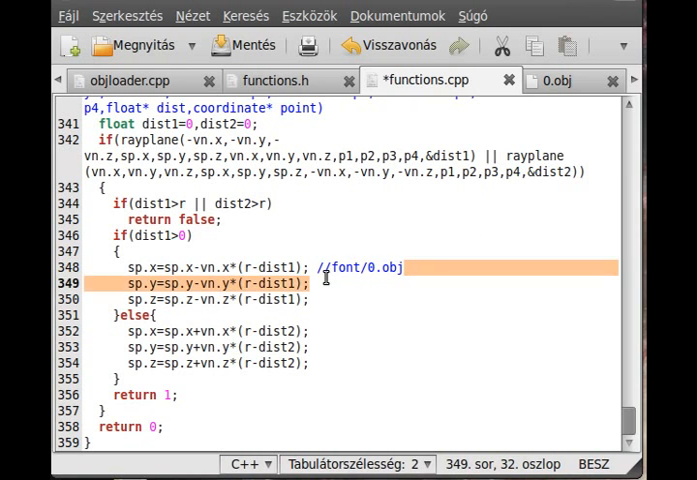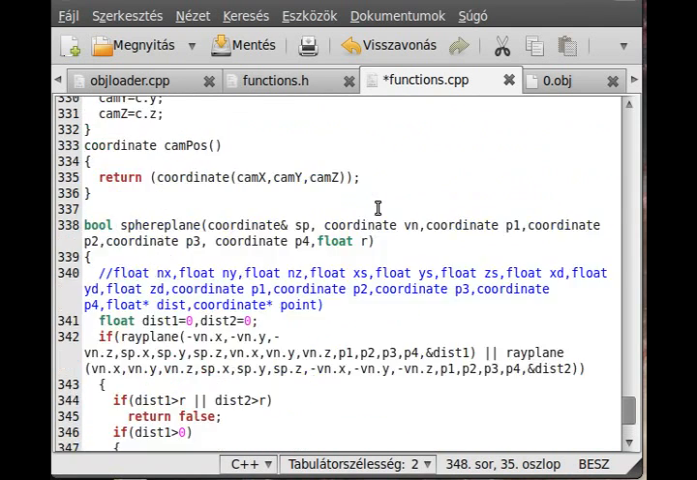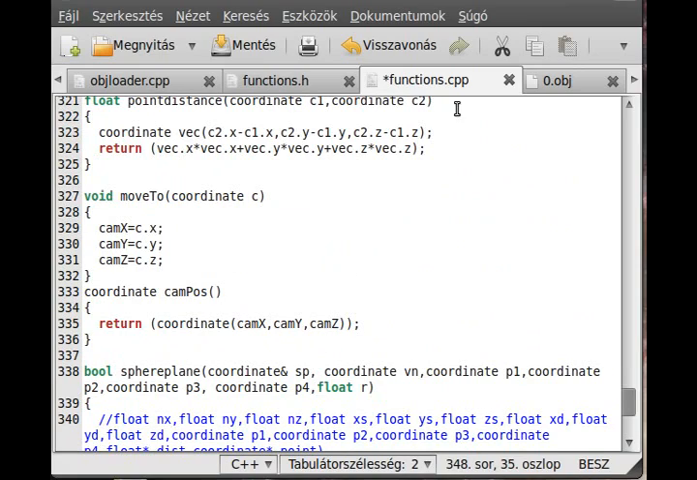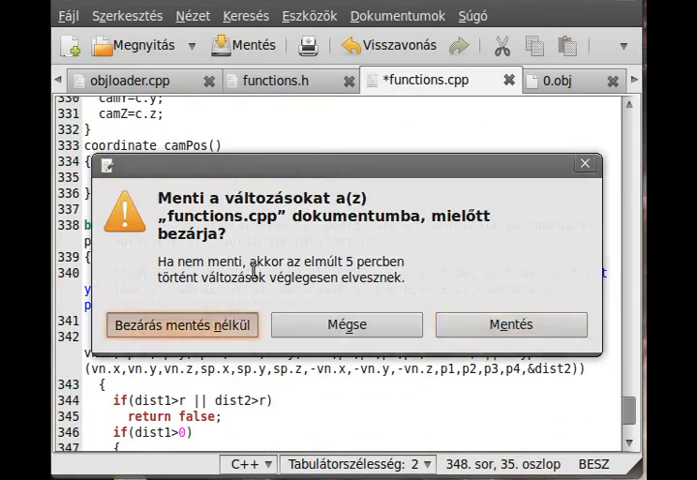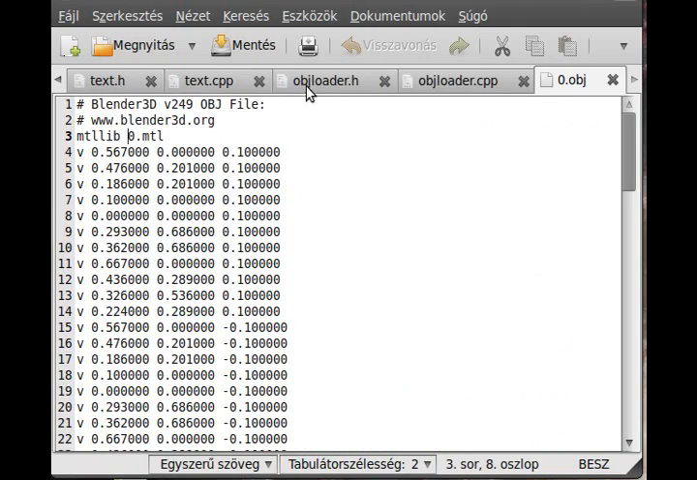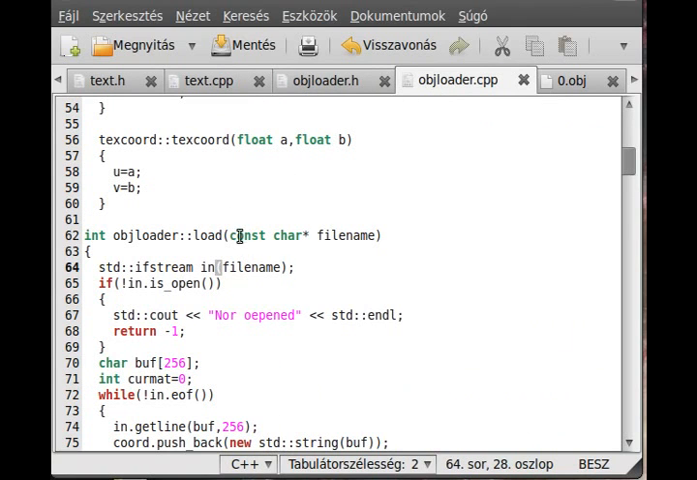We just write this path to the object loader. As you can see, it waits for a const char. So we put the file name in there, font/something.obj, and it will load without a problem because this file name will be font/something.obj. There is no problem with it.